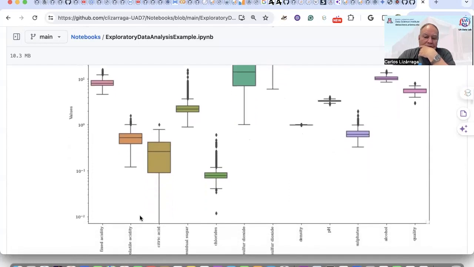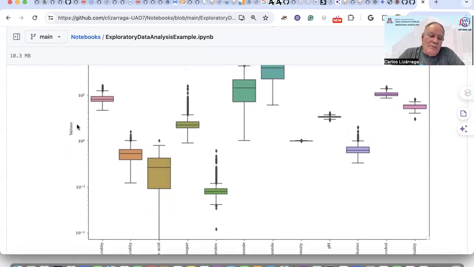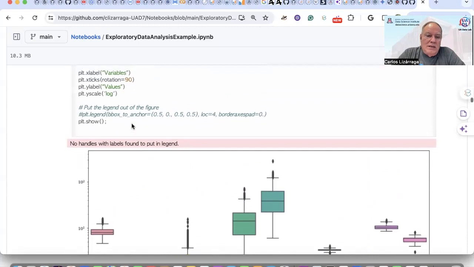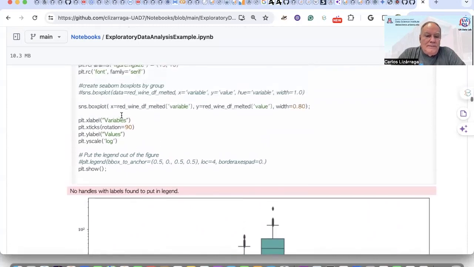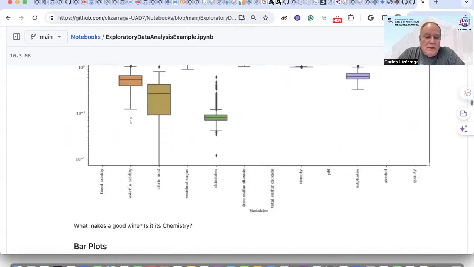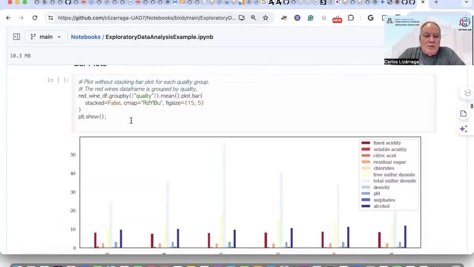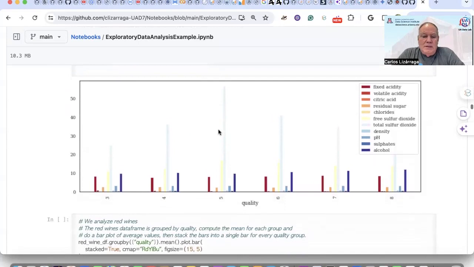So we have, again, the same physical chemical properties of the wines, and these are the values, but now I'm using a logarithmic scale. And I produced a box plot using Seaborn. Okay, we can produce bar plots. So this is the bar plot grouping quality, and also for each variable. So I have a bar plot for every quality on the different properties.